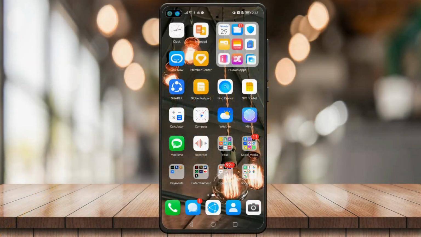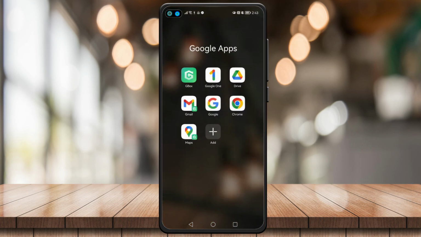How's it going, everyone? Today I'm gonna show you how to create a PDF docs on Android. Now, first things first, you can do this by going to the Google Drive application.